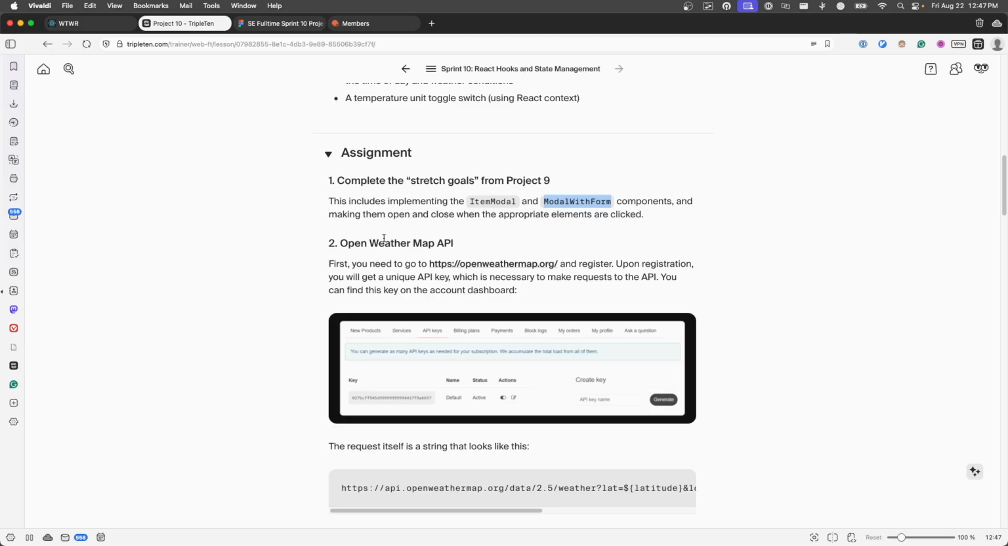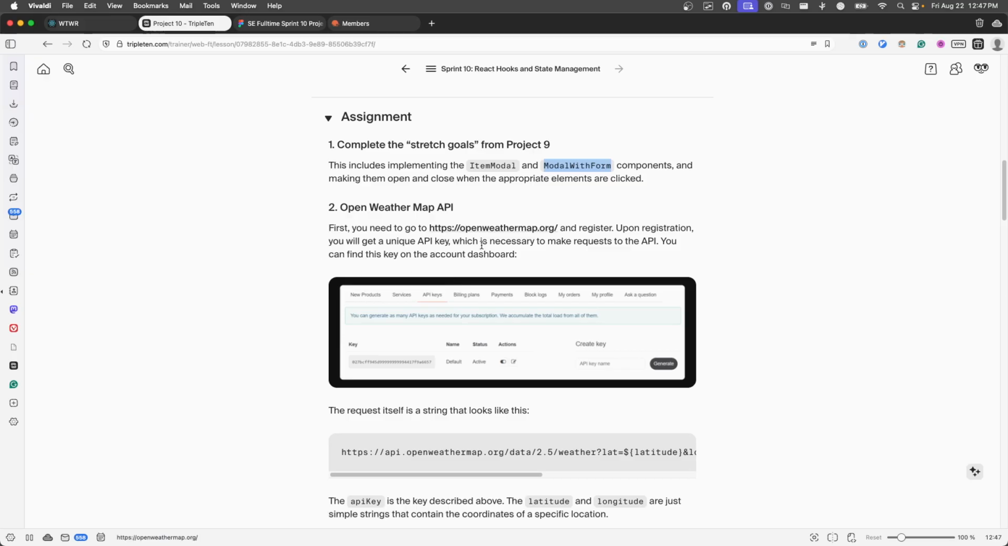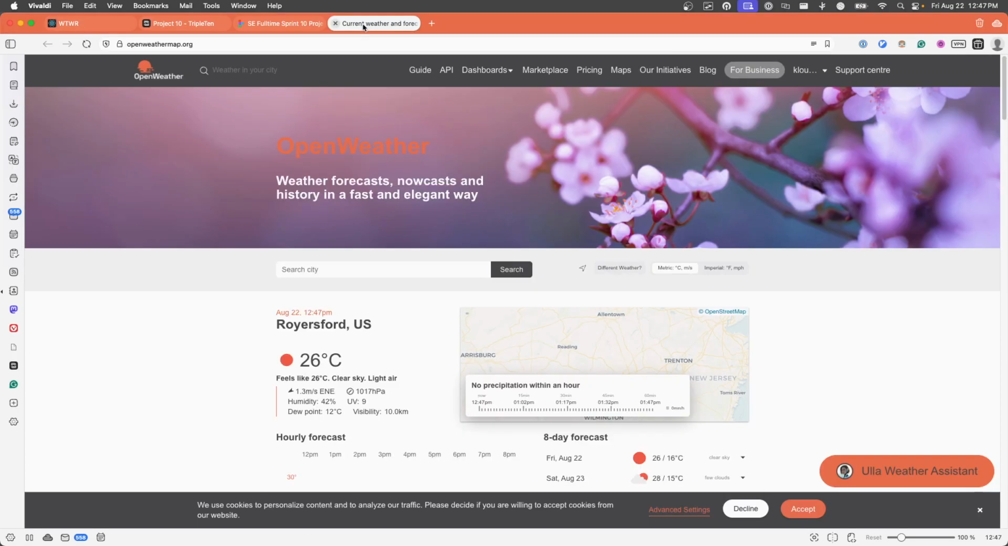This is something that exists. It's a service that exists out there that we can send HTTP requests to and receive current weather data for a specific location. And that's exactly what we're going to do with it. To get started, what you need to do is go to the website and register for it.